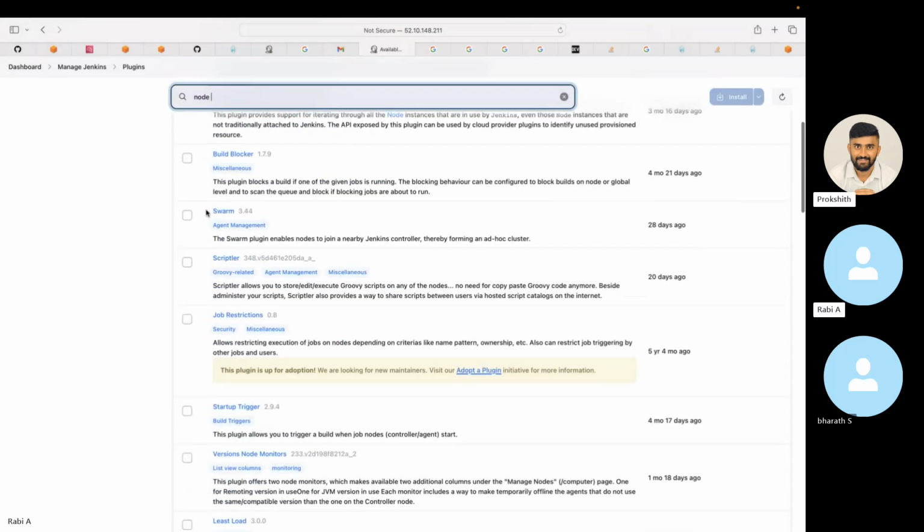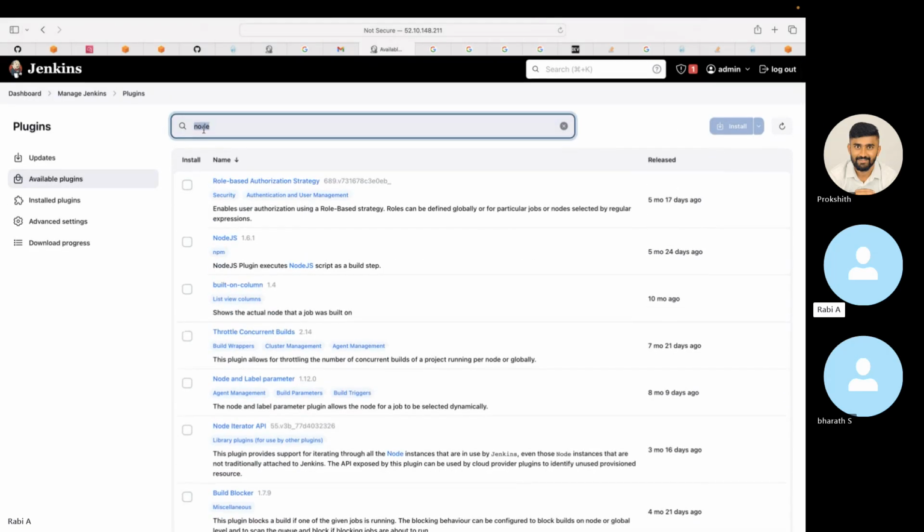Swarm is another plugin that we very commonly use. Swarm is used again when you want to connect multiple machines together. We make use of Swarm. So that's another plugin we have.